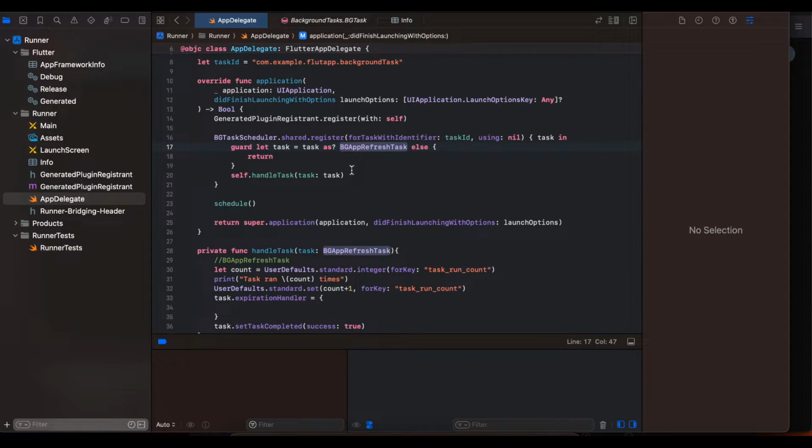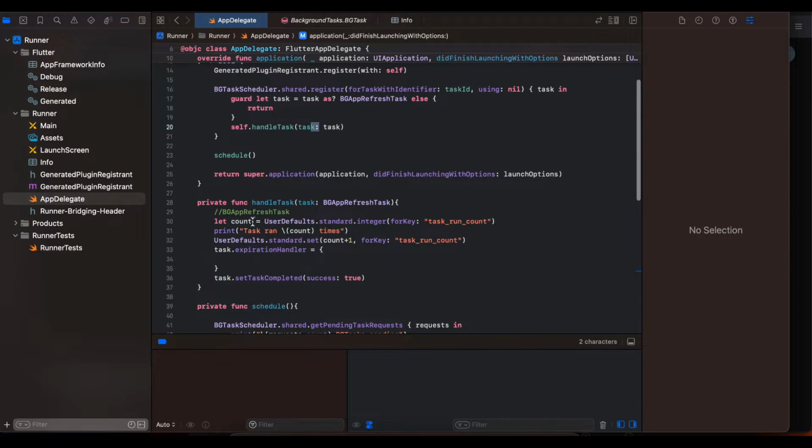So here we are just checking if there is any task. If yes, then don't do anything. If no, then we will handle this task. So we have a task, then we will handle it. If you see handleTask, here you can write your own logic for what you want to do inside your background processing.